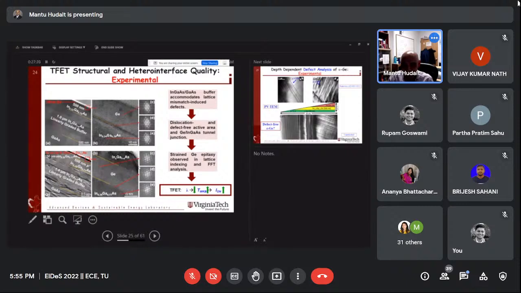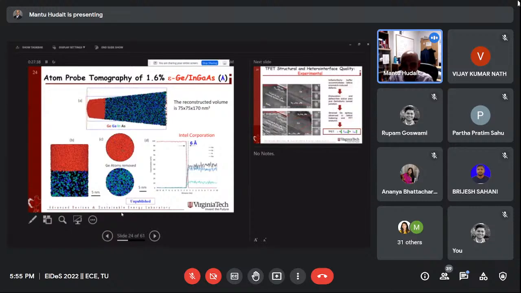That's the strain field, tremendous strain. It makes a 3D growth. You cannot make a 1.5 micron layer. There are a lot of tricks you need to involve. We put a sample in, sent it, and got this atom probe tomography.